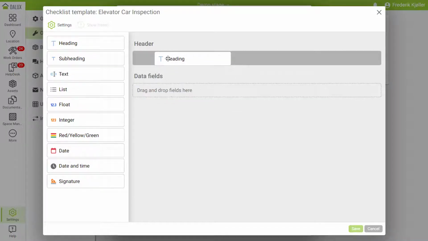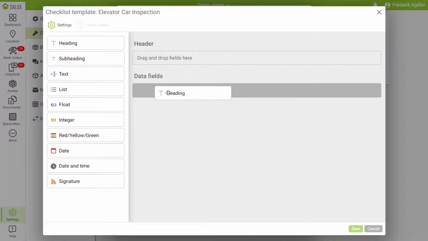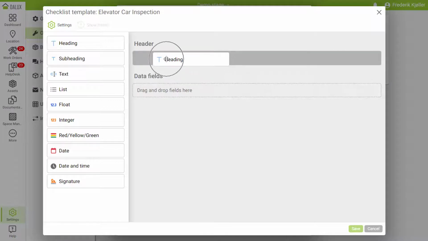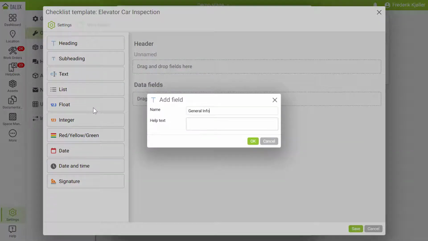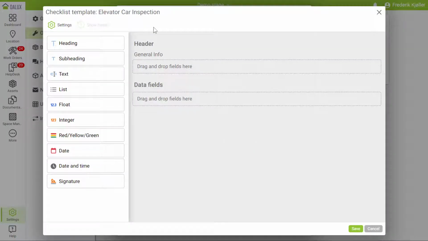The main difference is that the header is main data of our checklist and cannot be enriched with extra data, while in Data fields you can add comments, pictures, documents, and create work orders directly on the data fields. For now, let's start with a header here and name it General Info and click OK. Now we have a header.